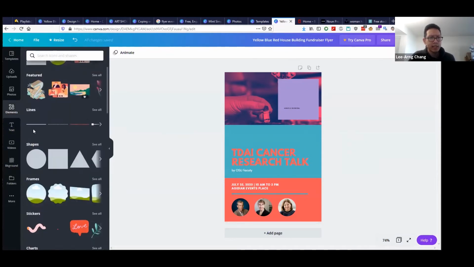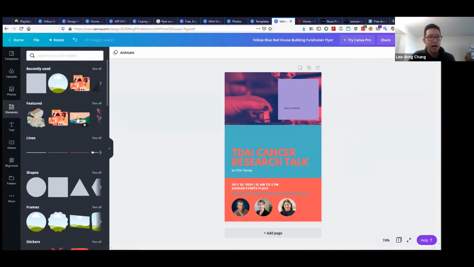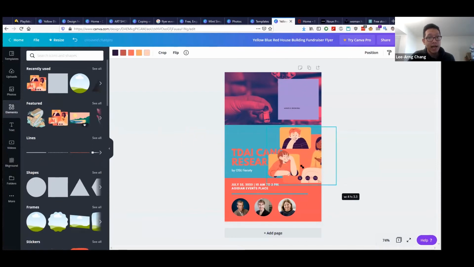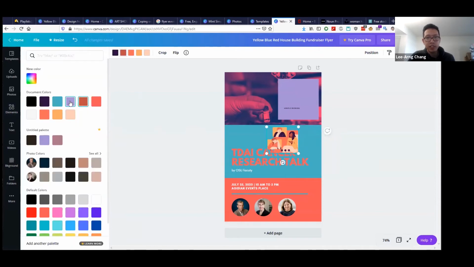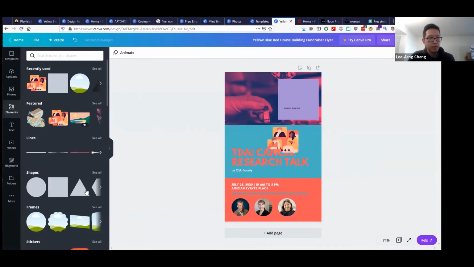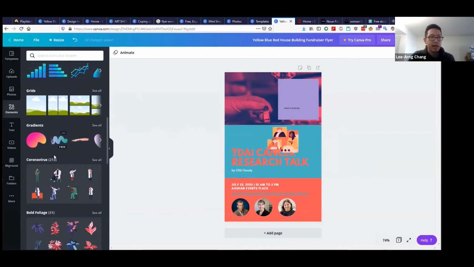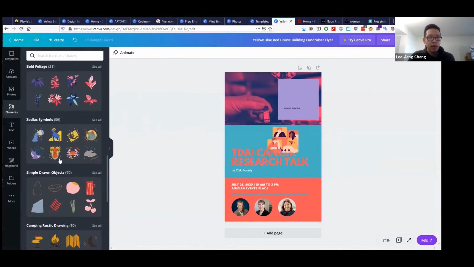So that's elements, different elements. There's some icons here that you can utilize as well and just drag and drop into here and resize. And it looks like you can even change some of the colors here. So definitely a lot of different things to play around with.